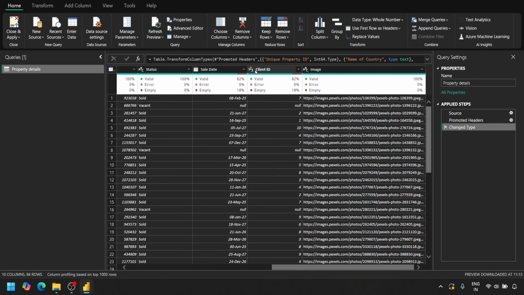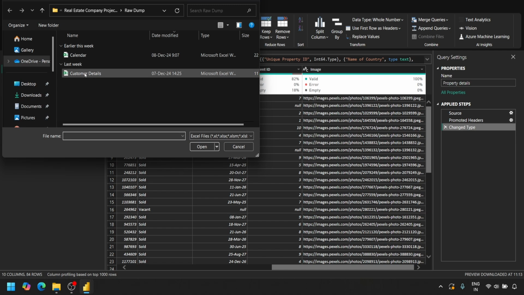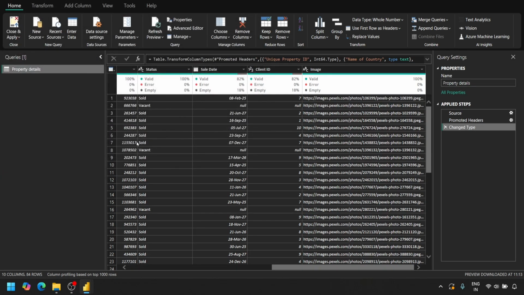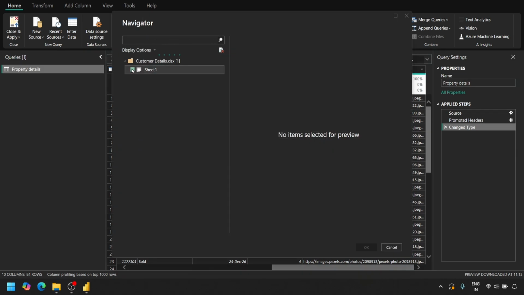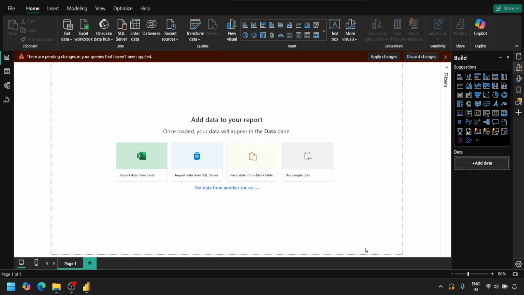After that, we can see the client ID is there and client images are there. So this is fine at the moment. Now let's go further and import our remaining data. So let's go to the Excel workbook and go to customer details. So this is getting loaded again, and here we go and import the data.